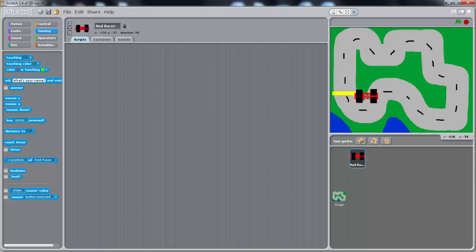Keep shrinking it down in size. Keep going until you think it's about the right sort of size. Okay, I think that's getting there. Yeah, it's probably going to be about the right size to go around the track. Yep, I think that's going to be maybe one more smaller, like that. And I think that's perfect.